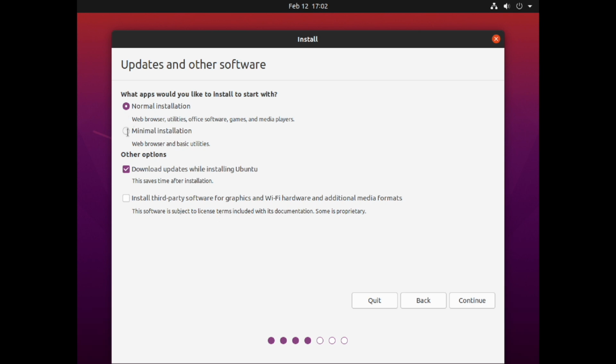I will be doing a minimal installation, since this is just to show how to install Ubuntu. I'm not going to use this, so I don't want to download any updates or install any third-party software. If you want to use Ubuntu in your UTM virtual machine, you can directly select the normal installation, select the updates option, and install third-party software for graphics, whatever you want. I will currently be doing the minimal installation, which is a basic web browser and basic utilities.